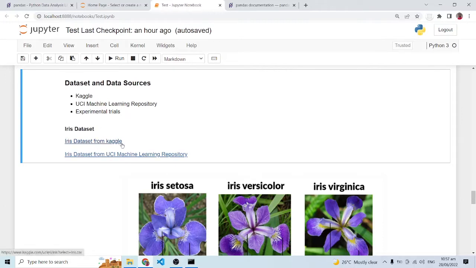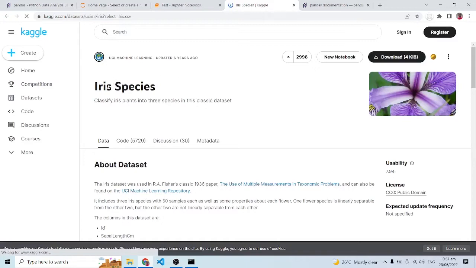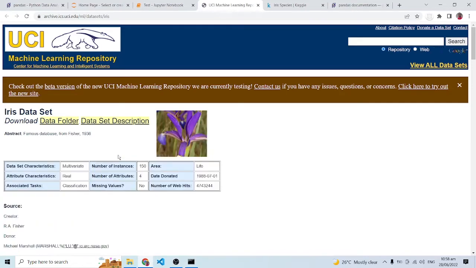Here are two links that take you to where you get the data set. The first link I have over here is the iris data set from Kaggle. When I click on this link, it sends me to Kaggle, and this is where we have the iris species data set. You can see that it's originally from the UCI machine learning data repository and updated about 6 years ago. You can also click on this link, and this one takes you directly to the UCI machine learning data repository.